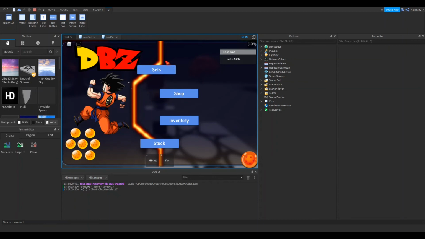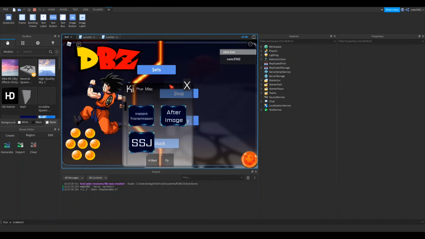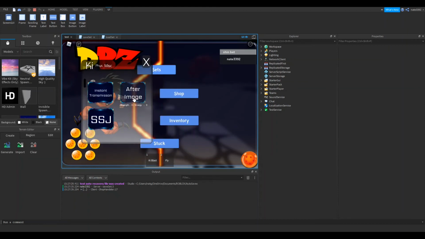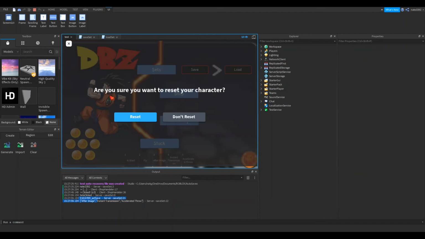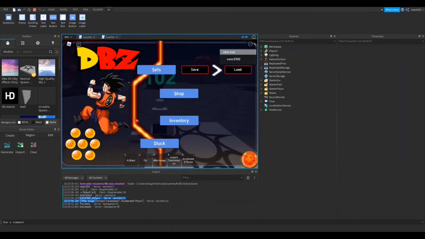So if you see right here, shop brings up the shop, and I'm going to show you as an example. So let's say after image, instant transmission, and I'll just get accelerated. So these three tools, right? If I click sets and I save them, it's put into this string. It's shown as an array, but it's put into the string, okay? And here is my user ID, and here is my DataStore name. So set save, right? So I can reset, okay?